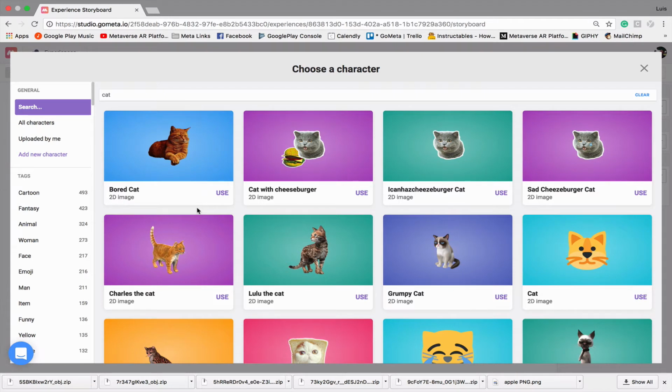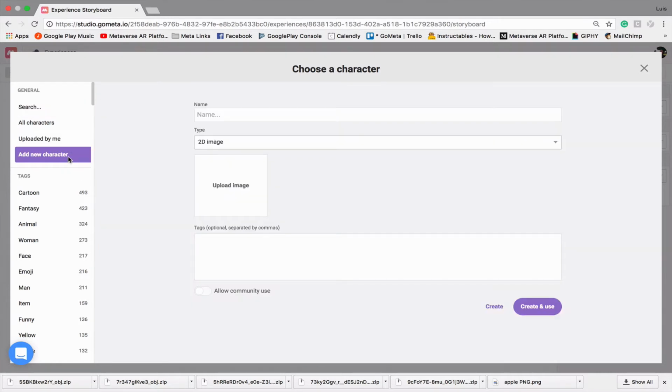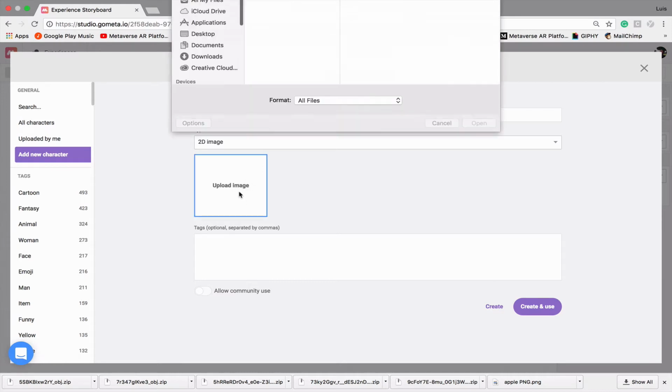But this video is about uploading your own characters. And so in order to upload your own character, you're going to click on Add New Character. And so when you click on Add New Character, you'll be taken to this screen. So I found three different images of an apple that we're going to be using. And so for the first one, we just have a standard image file. It's a .png file. And to upload the image, you're going to click in this box that says Upload Image.